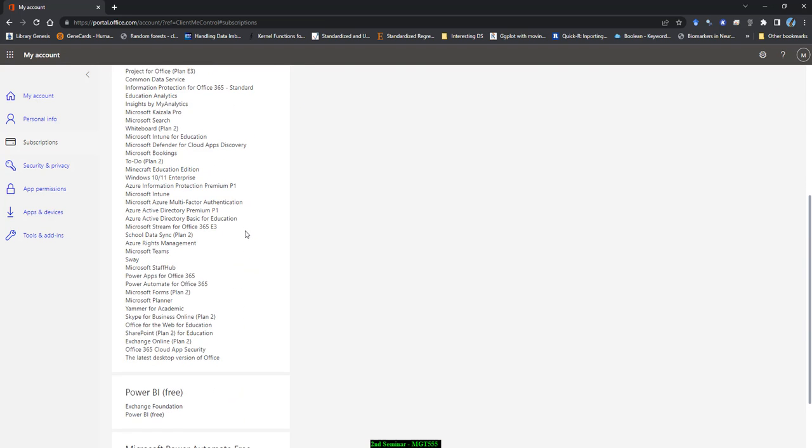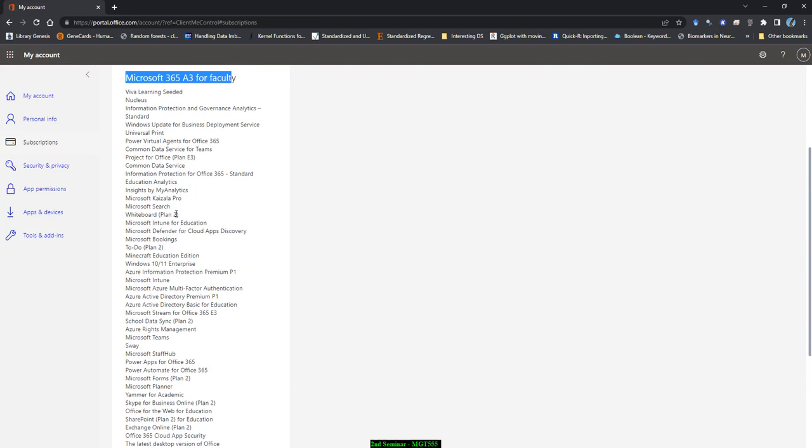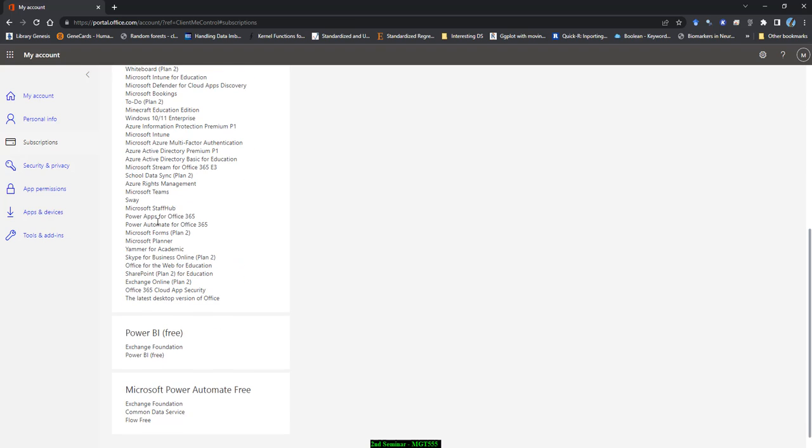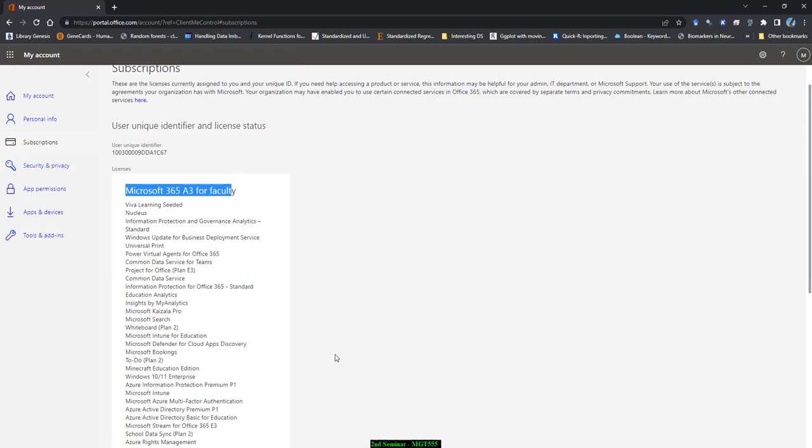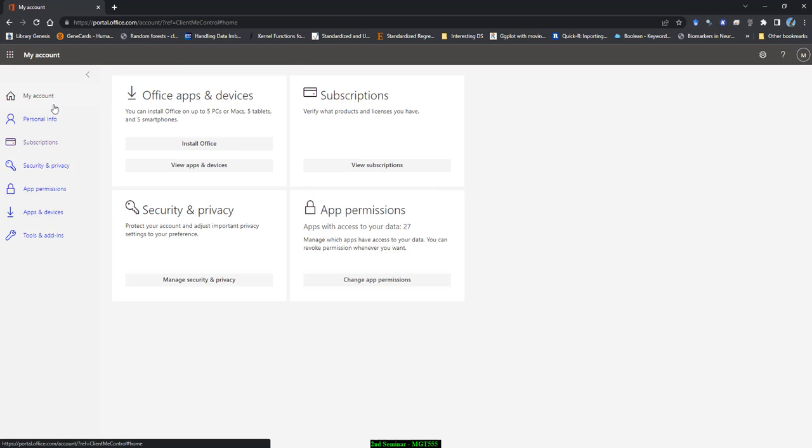So everything, they will give. Microsoft Azure, Whiteboard, everything they give. Power BI for free, they give. Right, this is very good. So you should appreciate this and you should fully utilize it as long as you are a student, you will fully utilize.